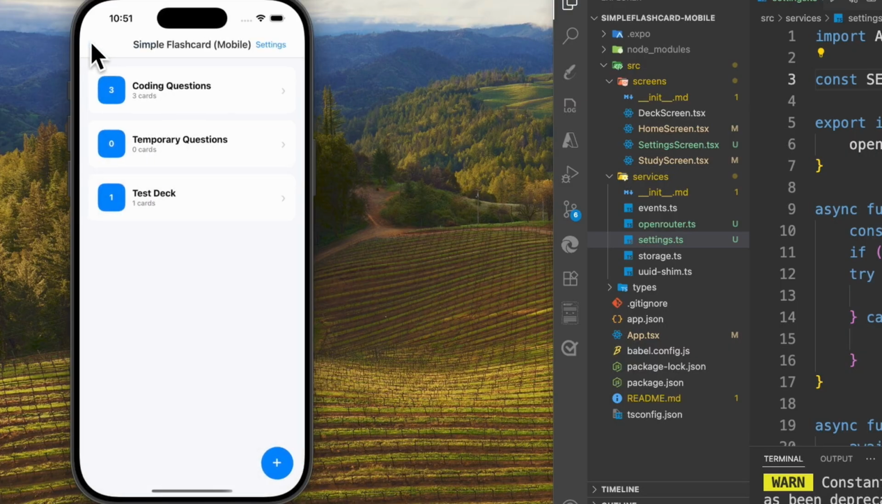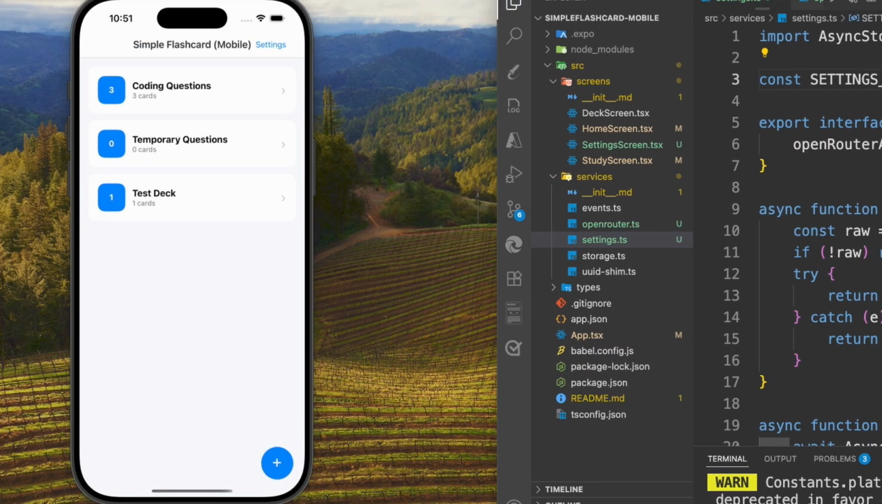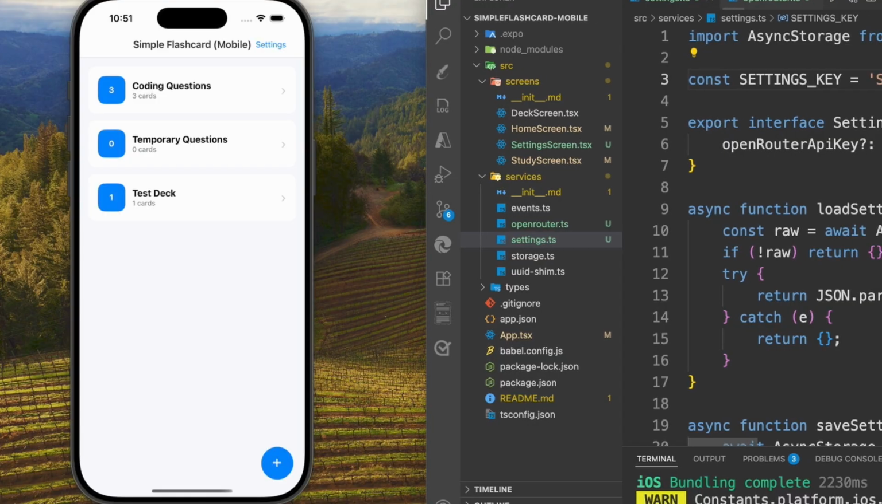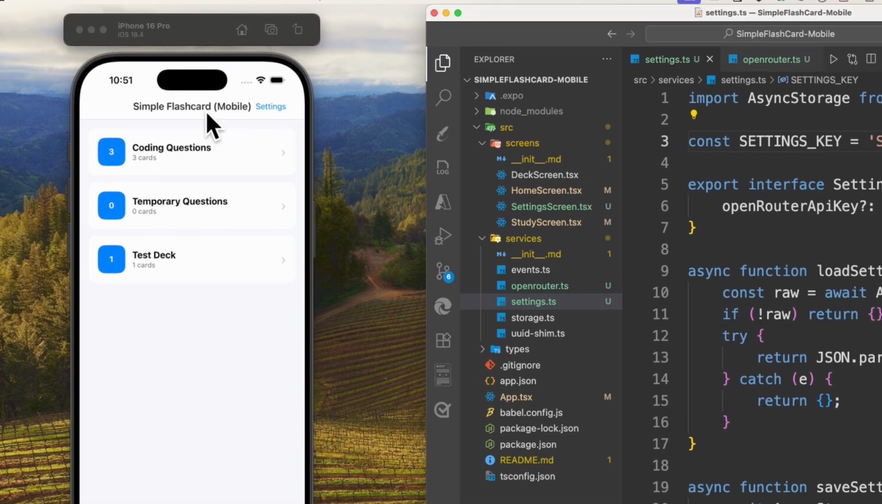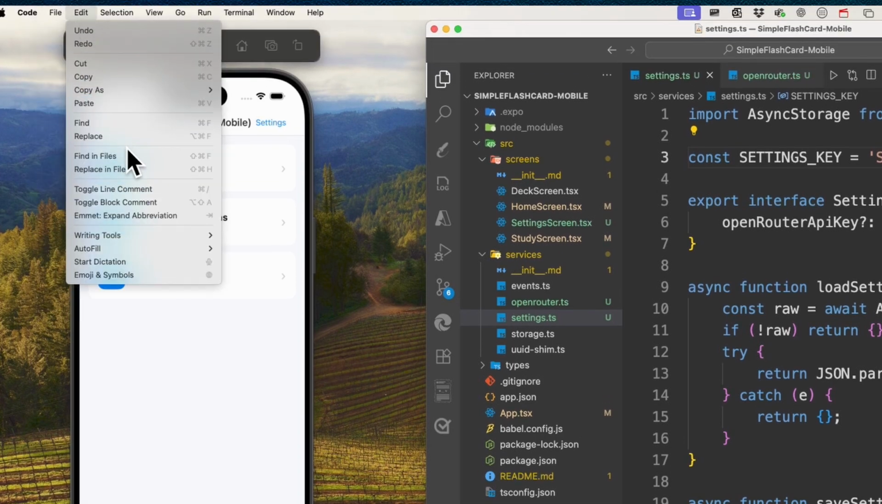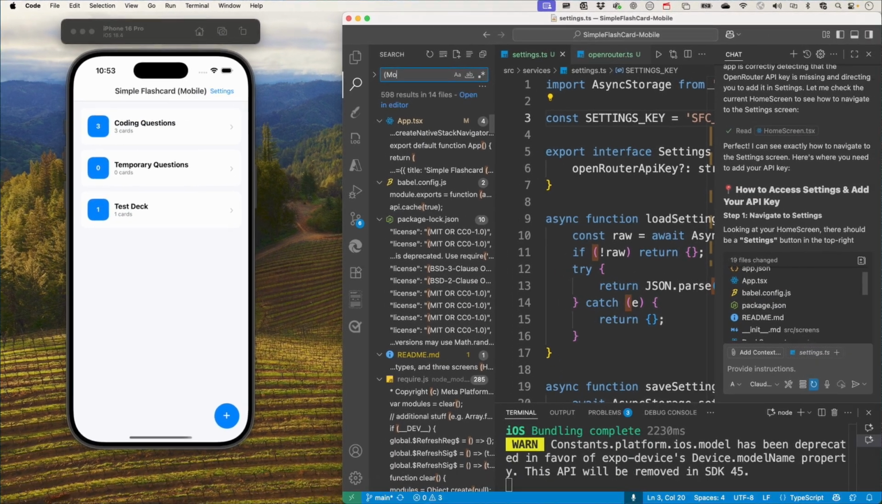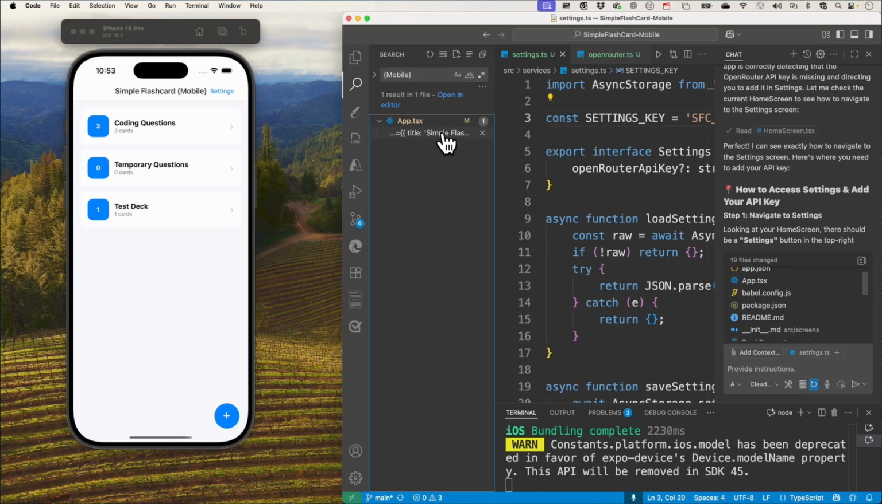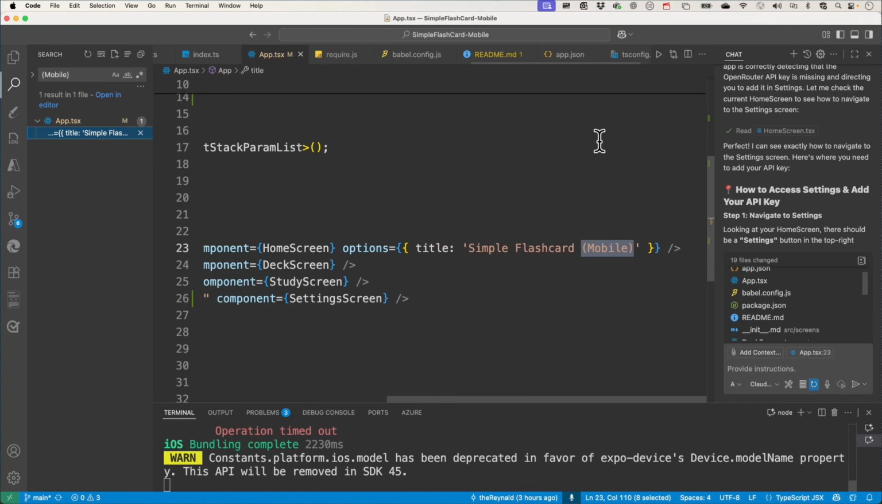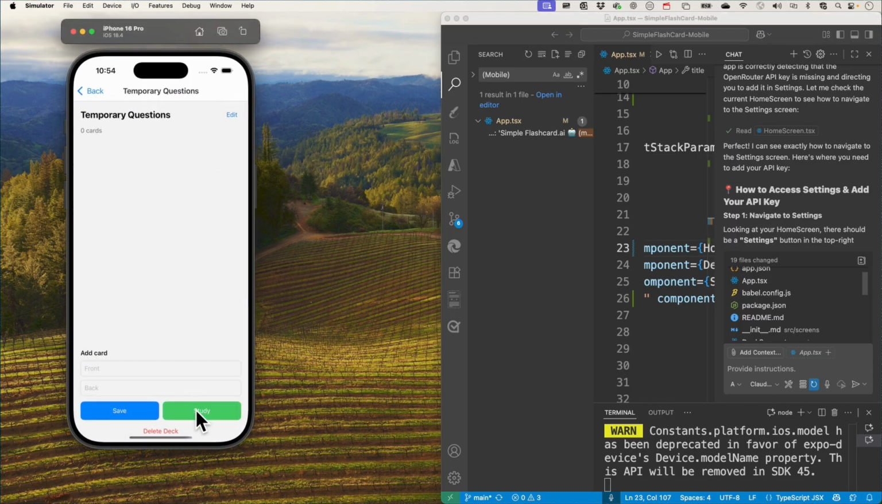How amazing is that? And we're able to do that by using Copilot in conjunction with the ability to use OpenRouter. And I think I'm going to change this name here to simpleflash.ai. Go to Find in Files, and let's look for the word mobile. There's a title right there. And this one will do our change. Old school. Beautiful. We'll delete this deck. And there you go.